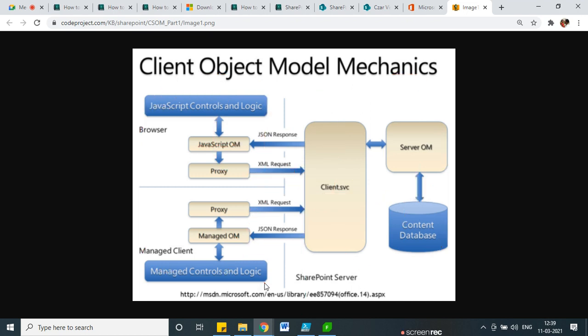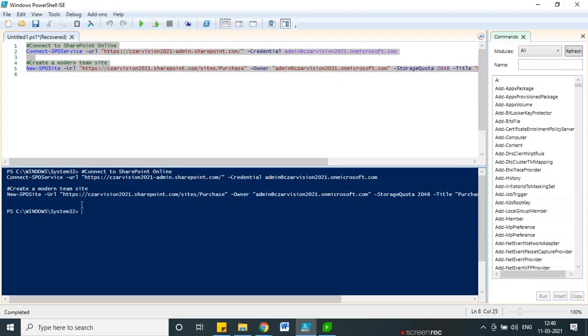The client object model basically relies on client.svc. In the SharePoint Online Management Shell, or the earlier PowerShell, where you use the command line tool, that is, cmdlets, that also connects to client.svc and creates our site. I will show you an example for that purpose. I have opened here the earlier way through which we created our site.